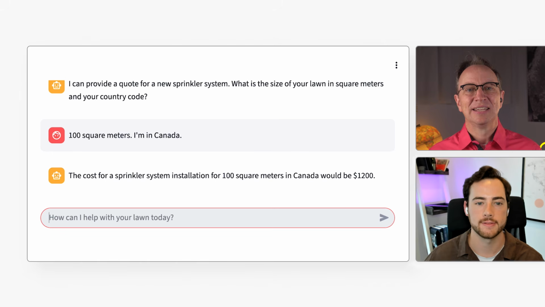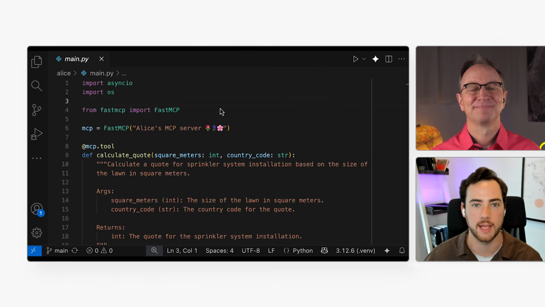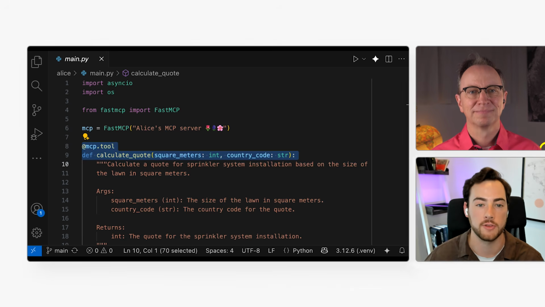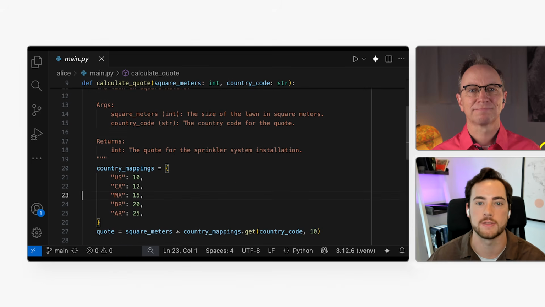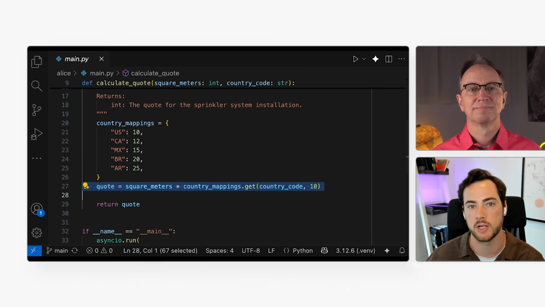That makes sense. Now, I'm a developer. What does the code for all this look like? That's an important part. Let's start with Alice's MCP server. She has imported the FastMCP library and added this mcp.tool decorator to the calculate quote function. That annotation is all it takes to expose this method via the MCP protocol. So AI agents can now use it. The body of that function is the business logic for calculating the quote itself. The price quote depends on which country the customer is in, as well as the square meters they're on.